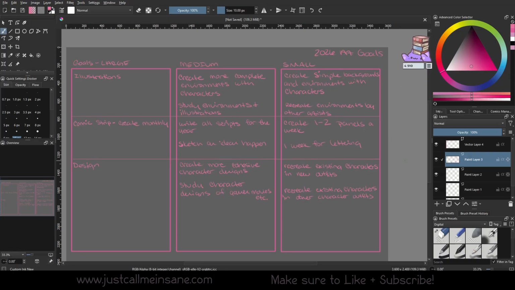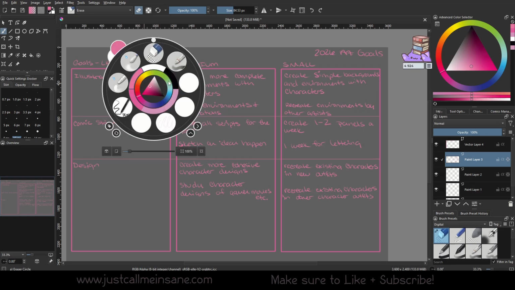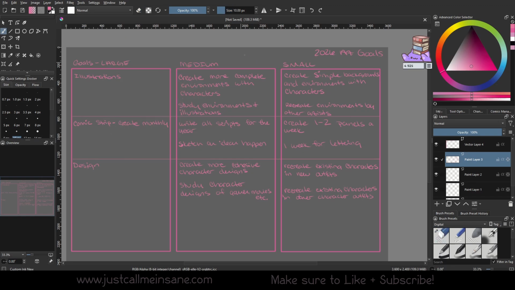All right, so that's kind of like how you can start breaking down your art goals for 2026 and making them more achievable and more manageable by separating them out into your large goal right here and then breaking it down into smaller, achievable tasks. So we identify the large goal. We say, okay, what about this large goal do we want to do, which is create more complete environments, write more scripts for the year, create more cohesive character designs, and then we have these smaller tasks to do throughout the year to get to this large goal. So if you're stuck with your own art goals or you're not sure how to achieve them, this is going to be the best thing you can do.